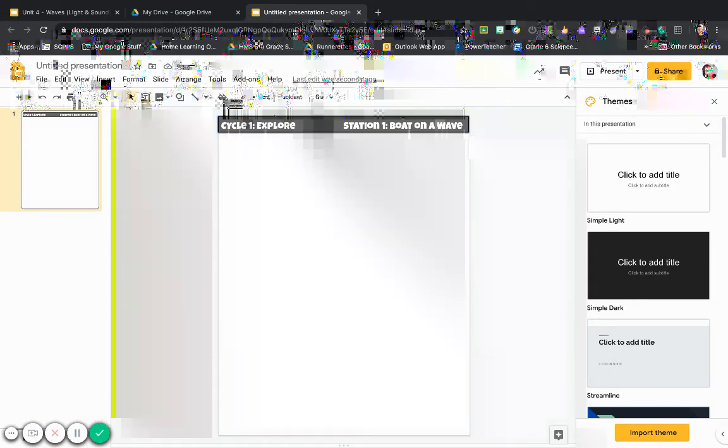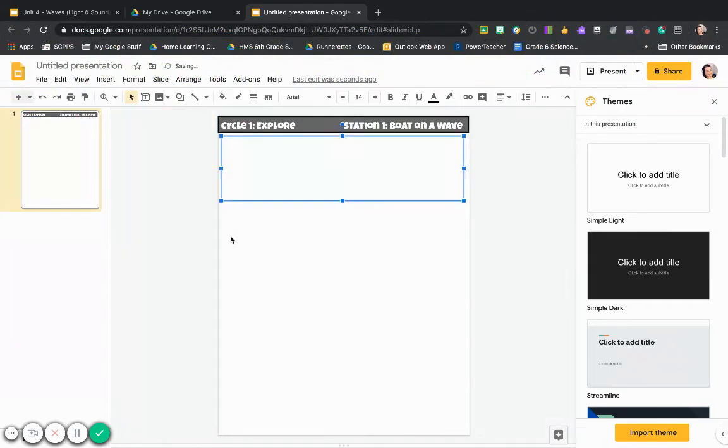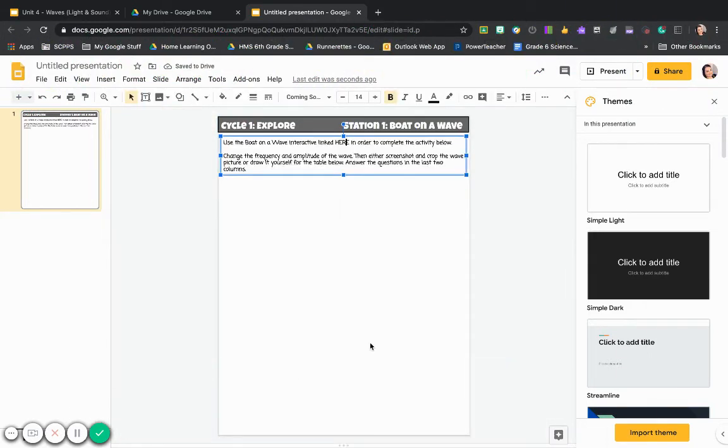So once you click on text box, you can add your text box here and then insert your instructions. So here are my instructions. Something else you can also do within these, just like Google Docs, you can link websites, videos, and different things you want your kids to visit.